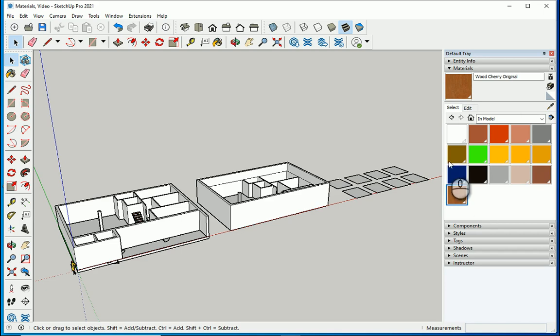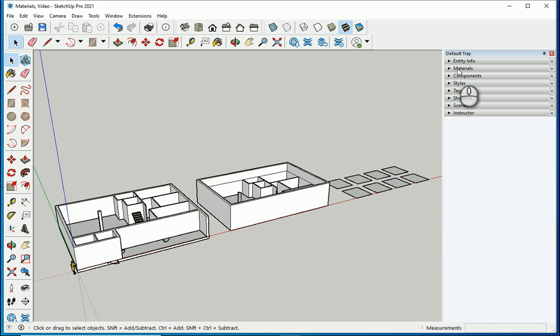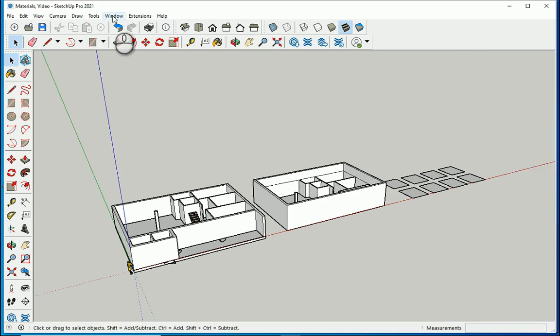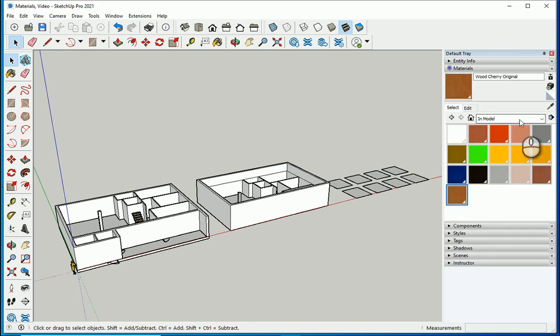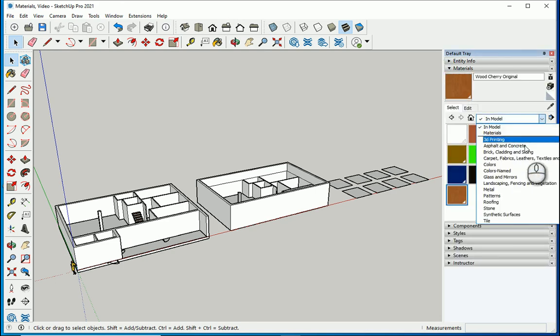In this video, I'm going to talk about the materials in SketchUp. So we can go to the materials menu under default tray. And by the way, if you accidentally close this, you can go to window, default tray, show tray, and it's going to be back. Under materials, we have a set of different materials.